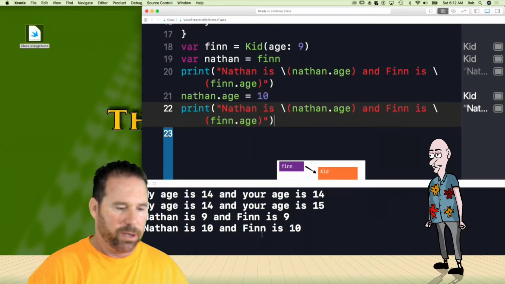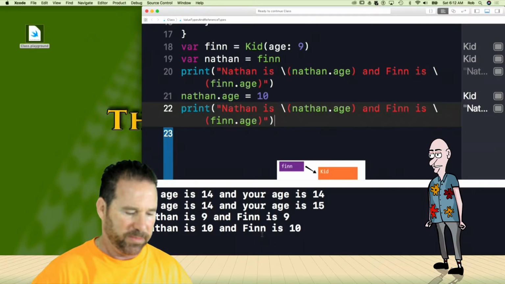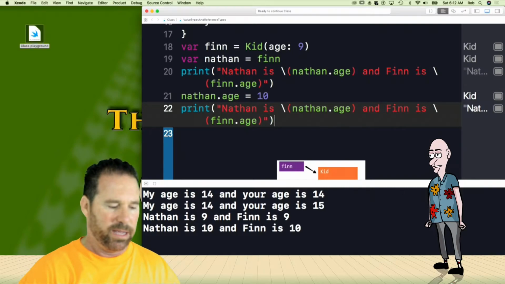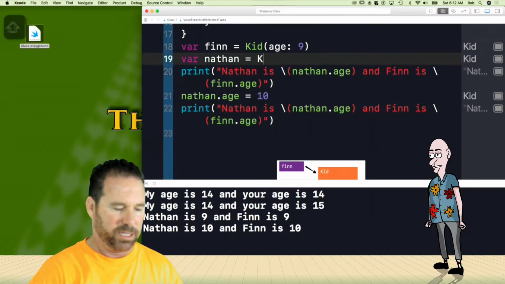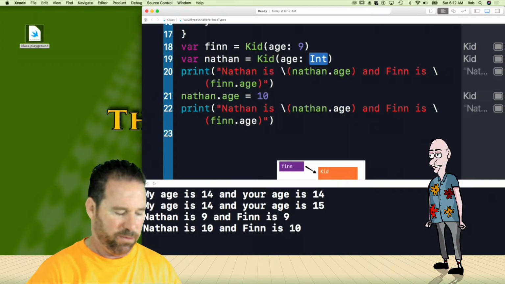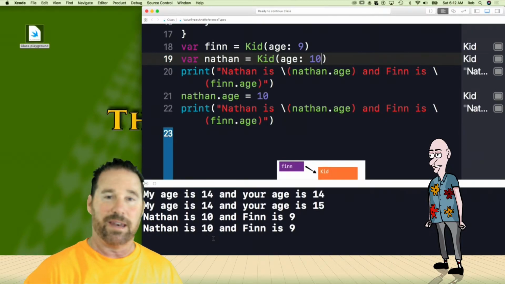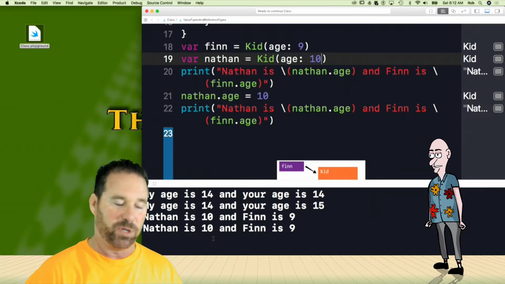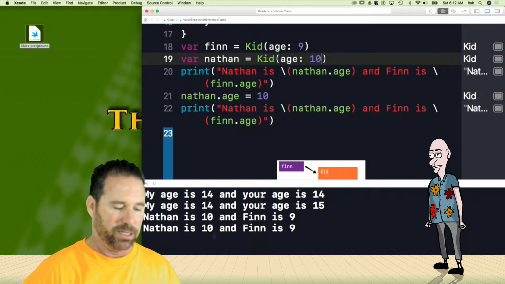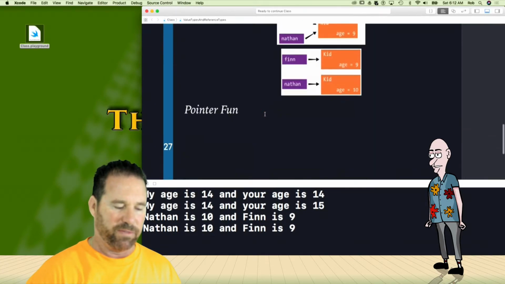All right, so now up here, instead of Nathan equaling Finn, I'm going to say kid, and then I'm going to say age equals 10. All right, and now I'm going to print it. And now you see it says Nathan is 10 and Finn is 9. Okay, they're both pointing to different things. Pretty nice, right? And I have these graphics here, so that is exactly what I pointed up there.